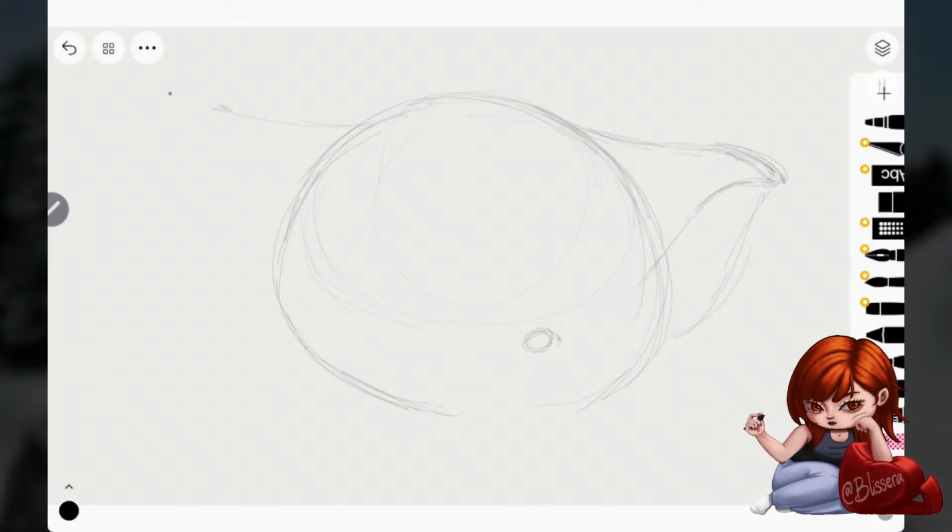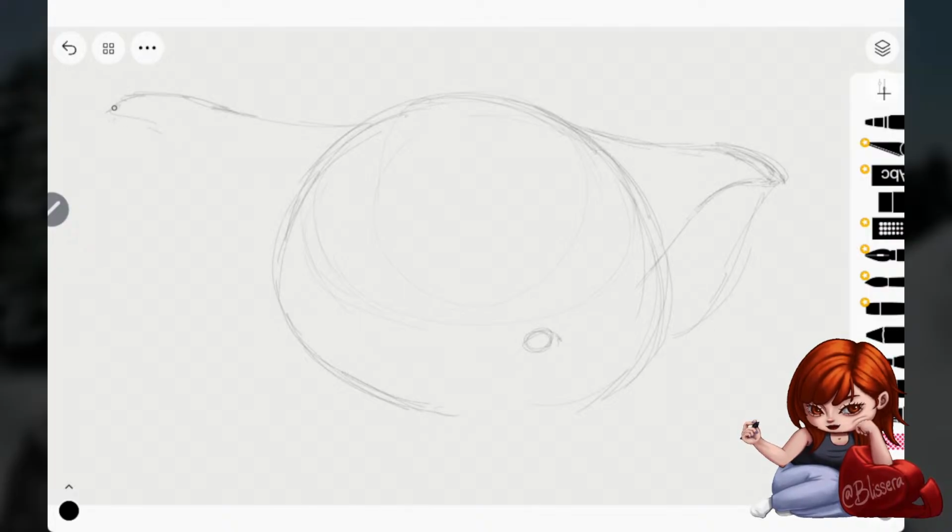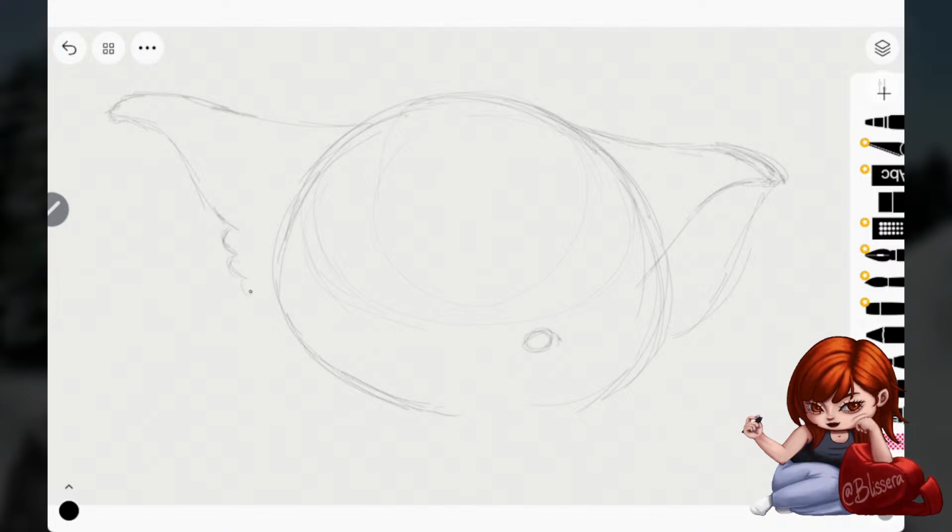So from the app's description itself, and from what I see on the App Store, the reviews basically, I saw that a lot of people say that it's very realistic, or at least as realistic as a program could be when it comes to emulating real actual tools like pencils, pens, brushes.